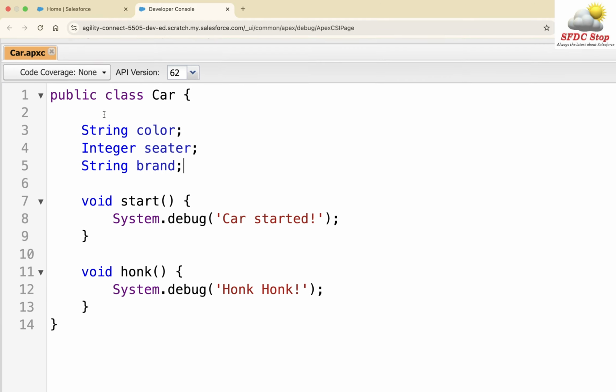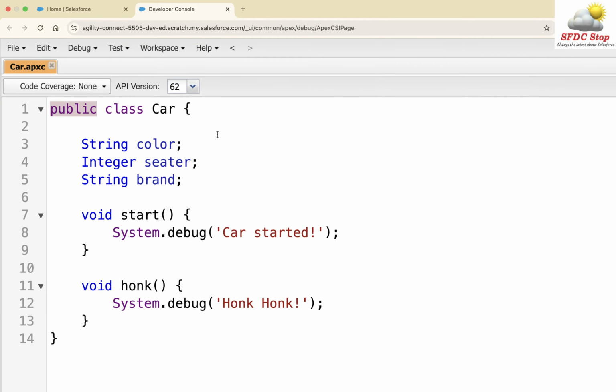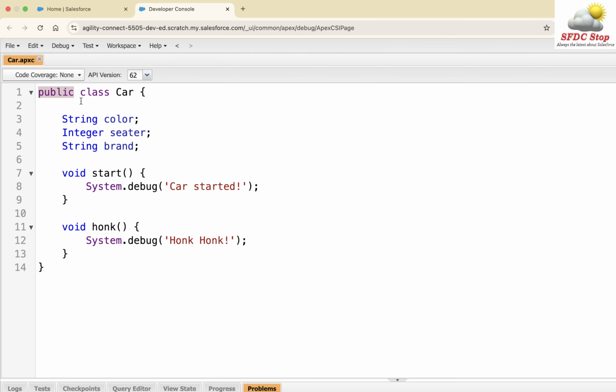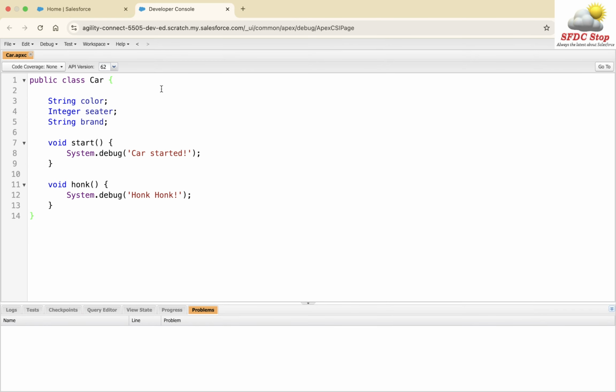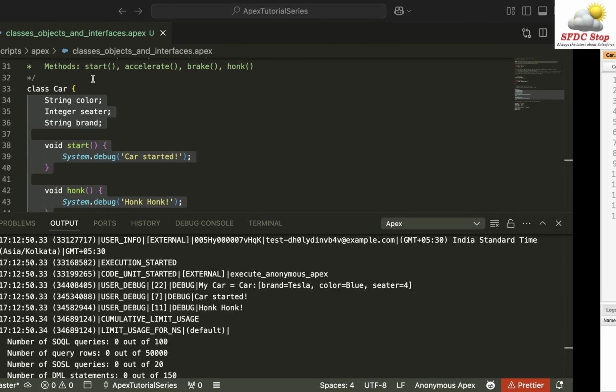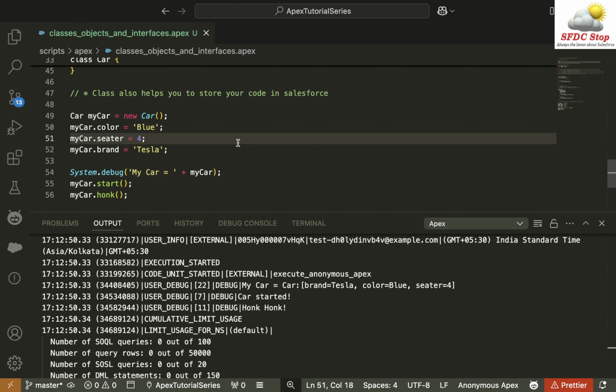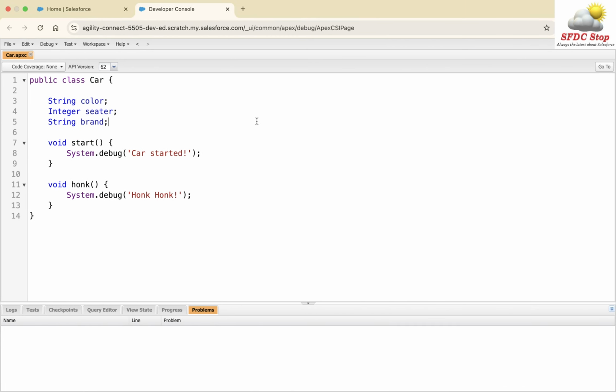Just in case you are wondering about this public, I just want to mention that this public keyword mainly means that you can use this class anywhere in Salesforce. It simply means you can create an object of this class anywhere, or I can say in any code that you're storing inside Salesforce or executing inside Salesforce.